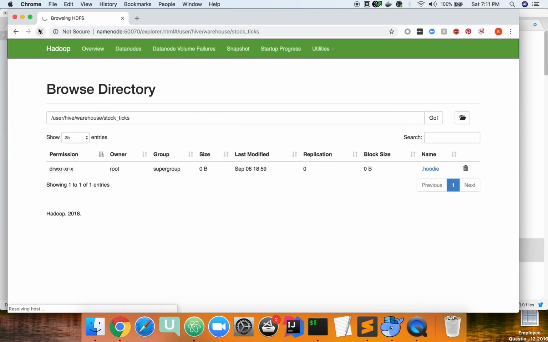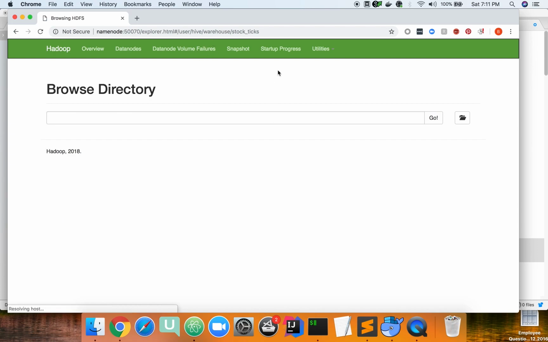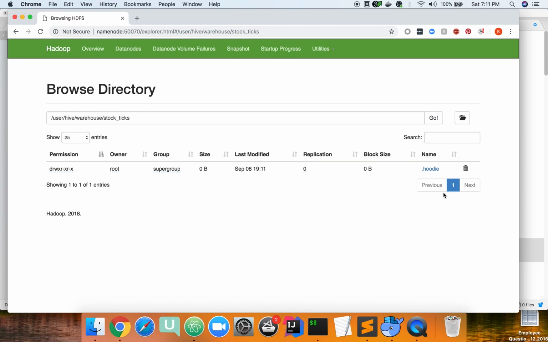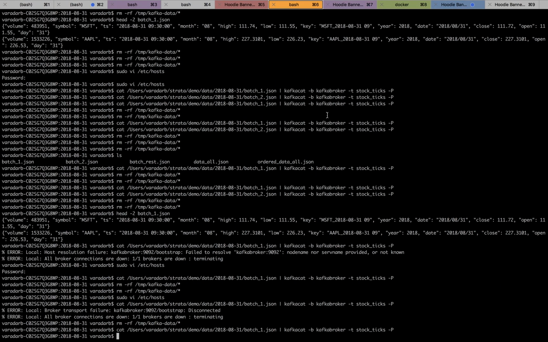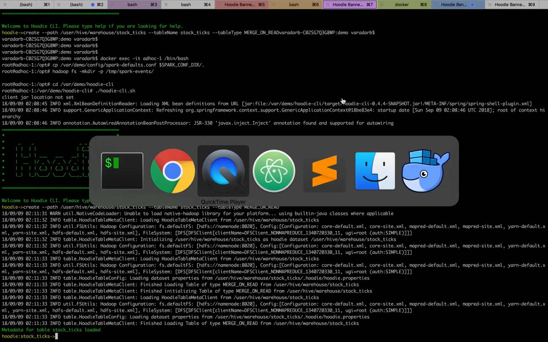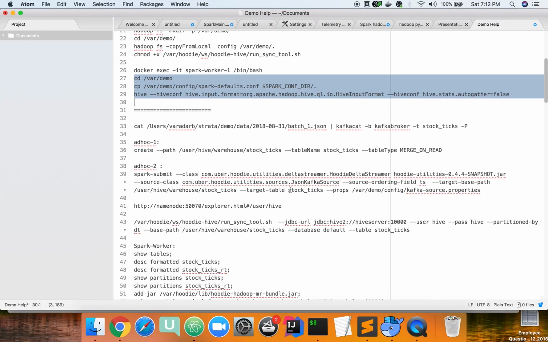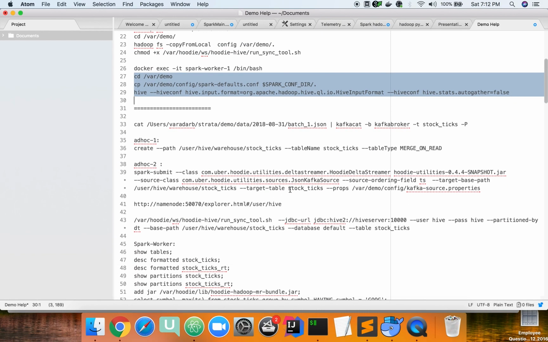Now, if you go in the name node web UI, you will see that there is a directory under stocktex, but the dataset is empty. So the next step would be to ingest the data from the Kafka source, and we are going to use a tool called Delta Streamer. This tool will pull in data from the Kafka data source and ingest it to the Hudi data set.